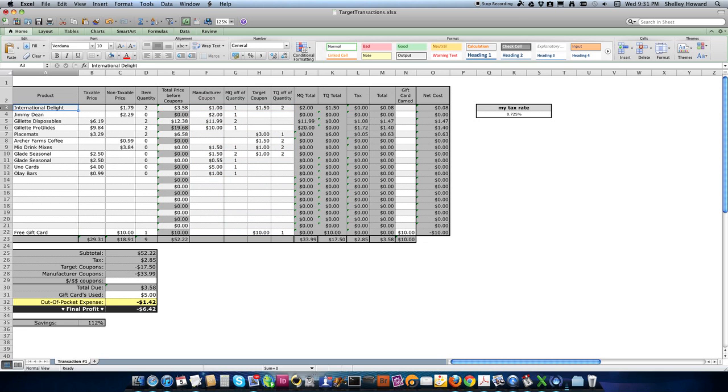So for the first one, I have International Delight Creamer. And actually, the first thing you're going to want to do is adjust your tax rate. So in here, you can just type in, if your tax rate's 5, just put in a 5, or mine's 8.725. Or if you don't want it to calculate tax, you can just put 0. Okay? So I'll leave it at 8.725 because that's my tax rate.